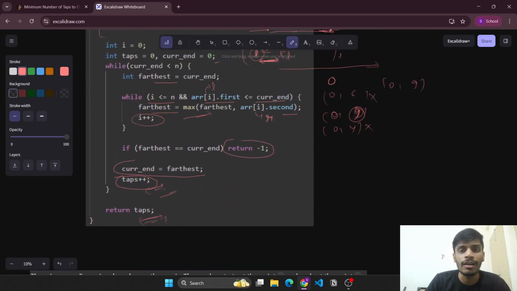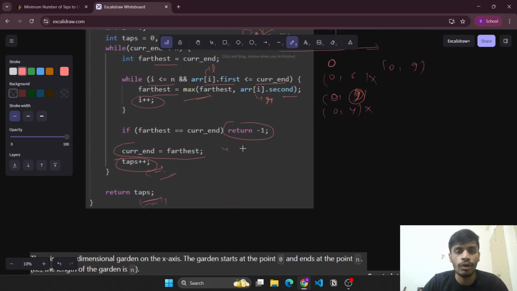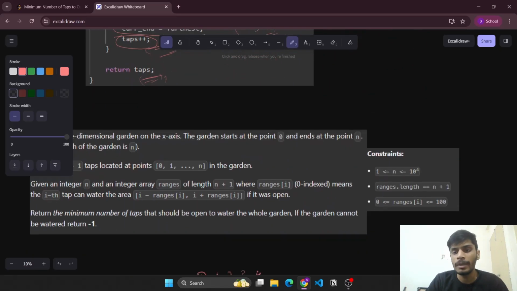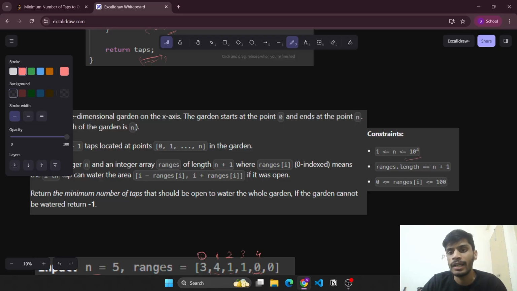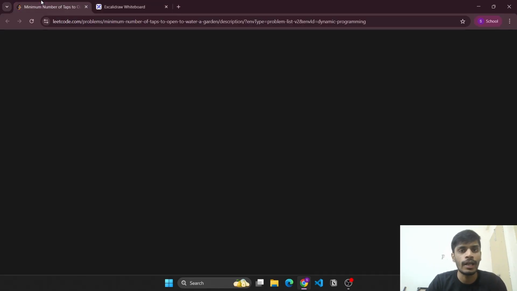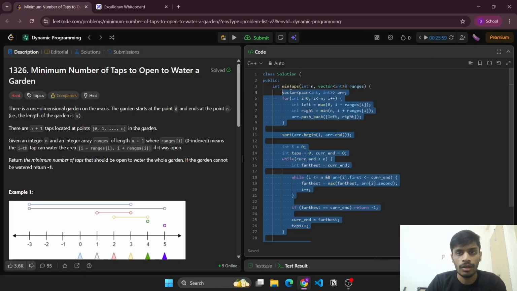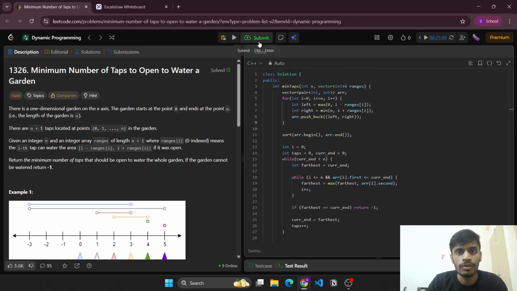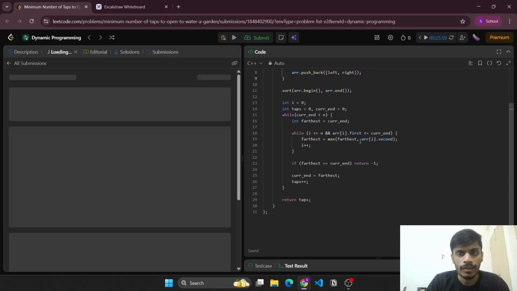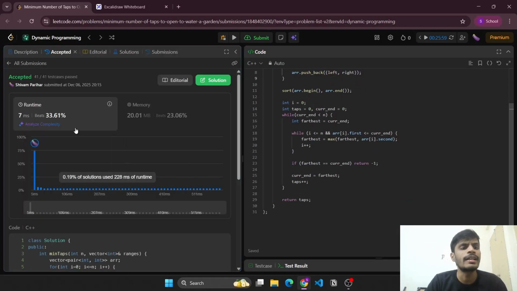Now can we further optimize it, because this is of the order of n log n. Okay, so this will definitely pass. Here the constraints mean n can go up to 1e4. So if you try to submit this code, this is the same code that we have. So let's try to submit it and see how well it does. As you can see, it runs in 7ms and beats 33% of the users.